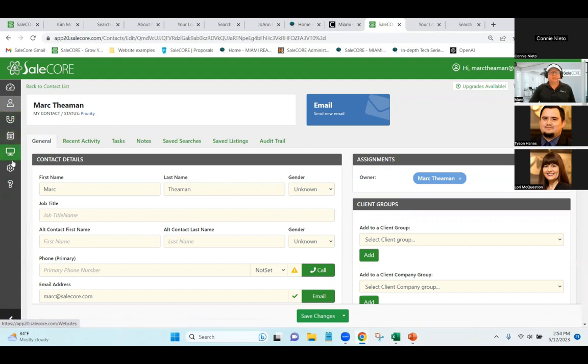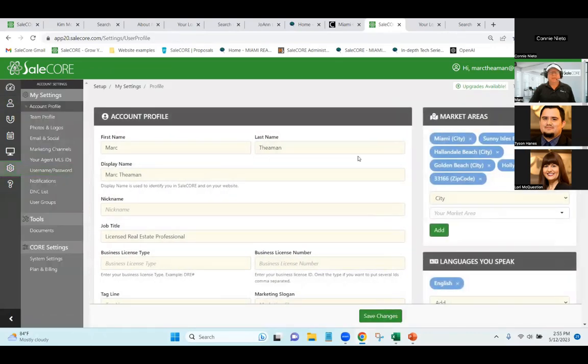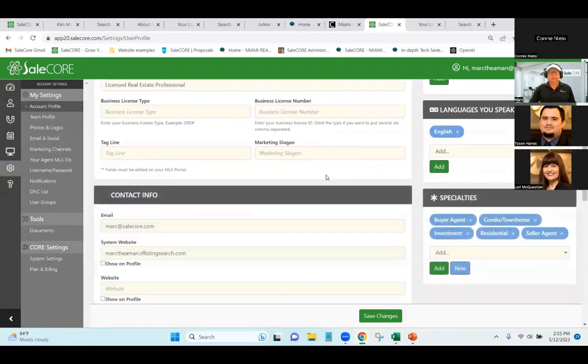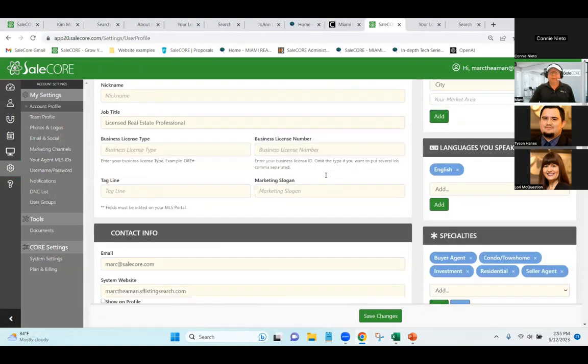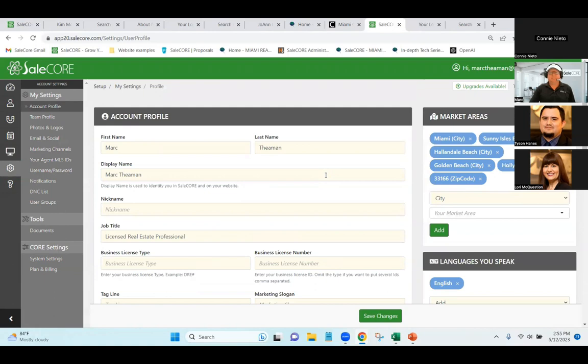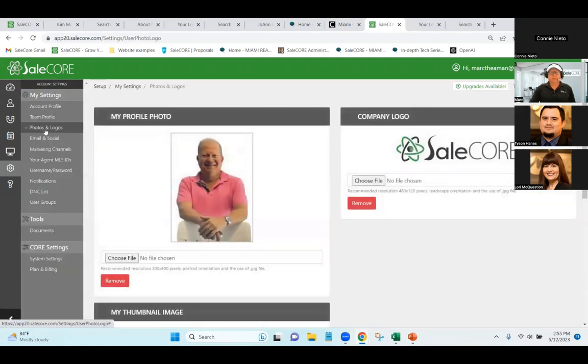We can come down here to the settings and fill out all these things on this page because it feeds into our website. The main two things we want are the photos and the bios. Now, the photos are not on this page. Photos are over here, third one down. Photos and logos is where we want that.